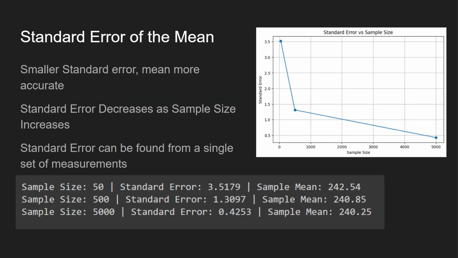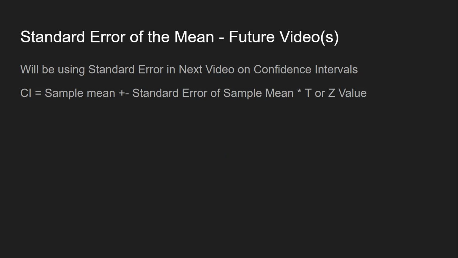Now, the smaller the standard error, the more accurate the mean, and standard error decreases as the sample size increases. And you can find the standard error from a single set of measurements. Now, the graph over here, the standard error versus sample size, we're actually going to be plotting this in the video, so stay tuned for the Python code for that, as well as this table down below, which shows the sample sizes 50, 500, and 5,000, the standard errors 3.51, 1.30, and 0.42, and then the sample means 242, 240, and also 240. Where are we going to use the standard error?